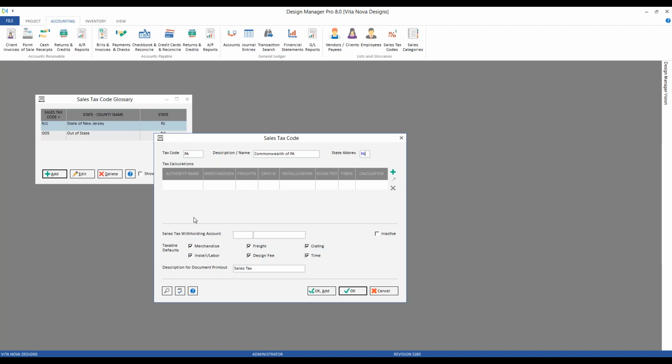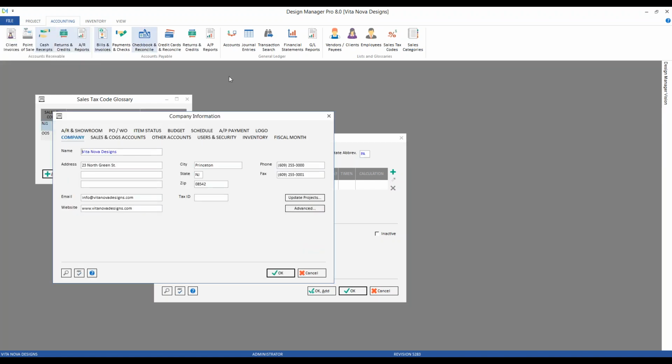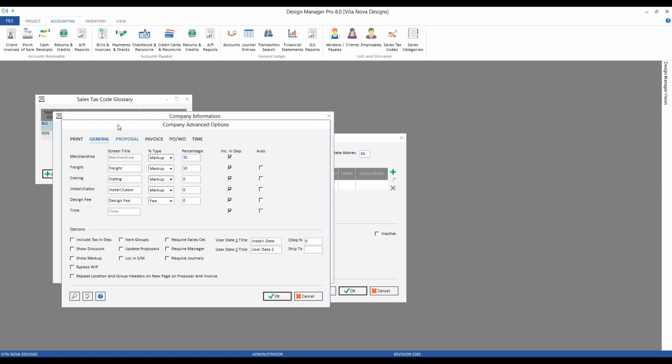Taxable defaults. You must determine what goods and services are considered taxable by the tax authority. Again, this is something you must review with your accounting professional to ensure you're taxing your clients properly. Now, besides merchandise and time, the other component types are completely user definable, and tax issues is one of the reasons we allow them to be as such. You can configure your component types off of your File, Company Information and Settings, and on your Company Information window, click Advanced to get to the Company Advanced Options window, and then go to the General tab. And here you can see where you can actually configure the component types to suit your needs.